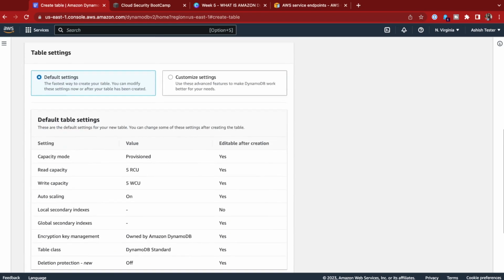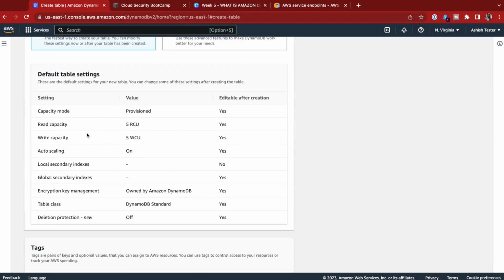That way, it's easier for you to understand the security best practices. Now, a few things to note over here: read capacity, write capacity, RCUs and WCUs. This is basically how you're charged. RCU and WCU are the way that you would be charged for your DynamoDB. Basically, it's how many writes and reads you're doing and the capacity you're using.